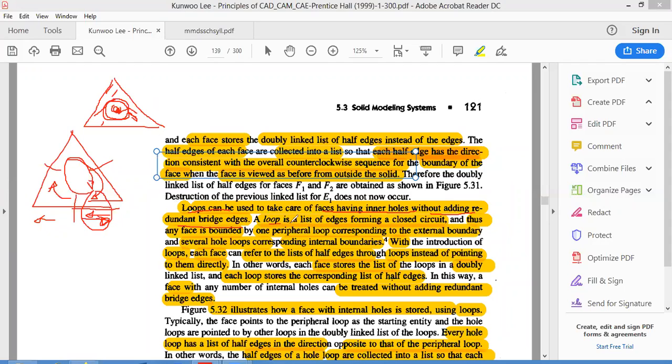Okay, so a loop is a list of edges forming an enclosed circle. So we have to form a loop like this, so it is going to start in the counterclockwise direction. Thus any face is bounded by one peripheral loop corresponding to the external boundary, and several loops can have corresponding internal boundaries, but there should not be any kind of confusion when the system solves this, right? So that is why these loops are going to be brought in, because their directions are different. Okay, right.